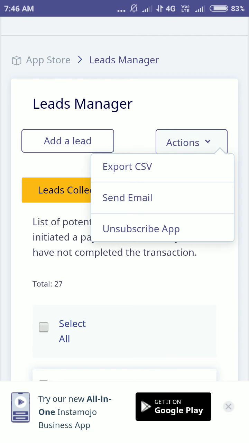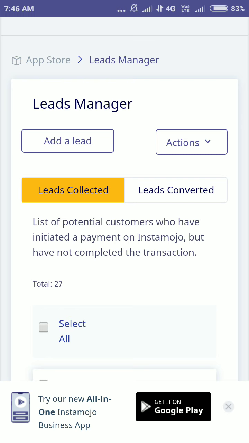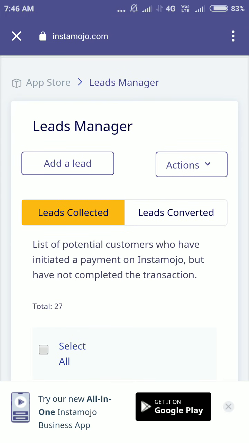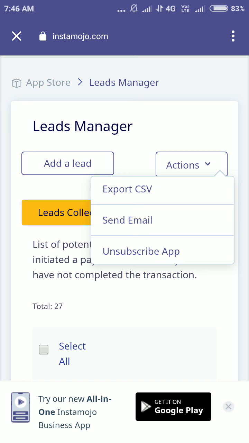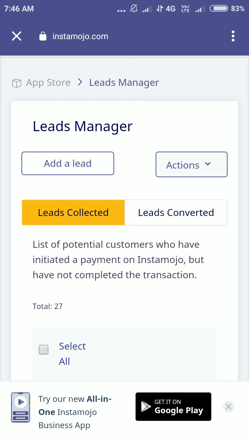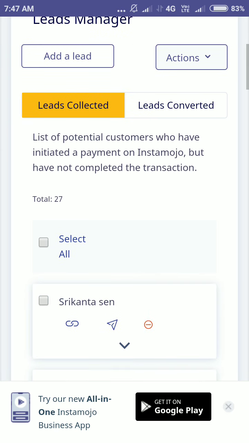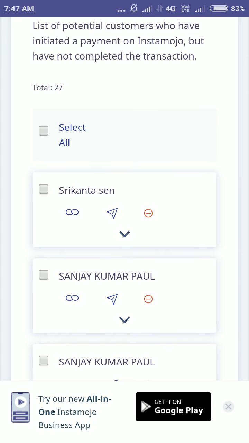So what you can do, the purpose is the people who ended up without paying you finally, you can get their email IDs, and here is the option, you can send them email. You can see export CSV, you can export their data, their name and email IDs, and their details. And you can do one other thing, that is you can send them email manually, and you can do this automatically to all those people simultaneously. So what you have to do, you can see there are some names under select all.